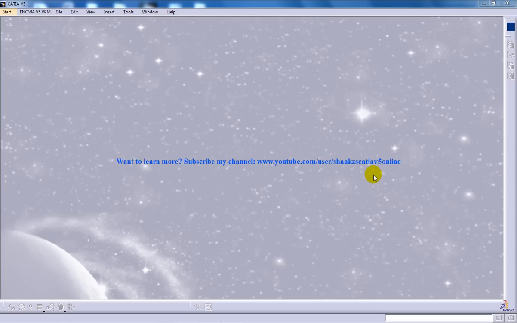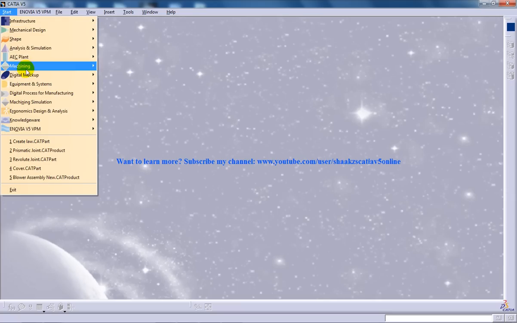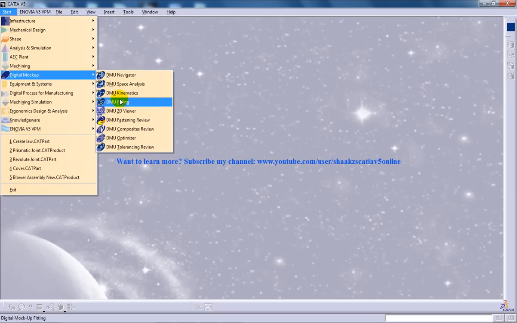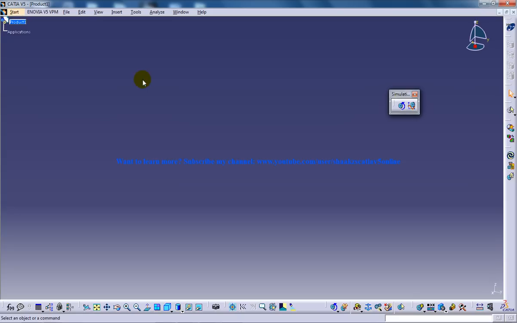Hi, this is Mohammed Shakil here, and in this tutorial series I'm going to show you how you can design and simulate a steering mechanism in Catia V5. So I'll be using the DMU Kinematics design workbench, which is in the digital mockup, and I'll open up DMU Kinematics. So you'll be opening up just like the assembly design workbench. It'll be just like that.